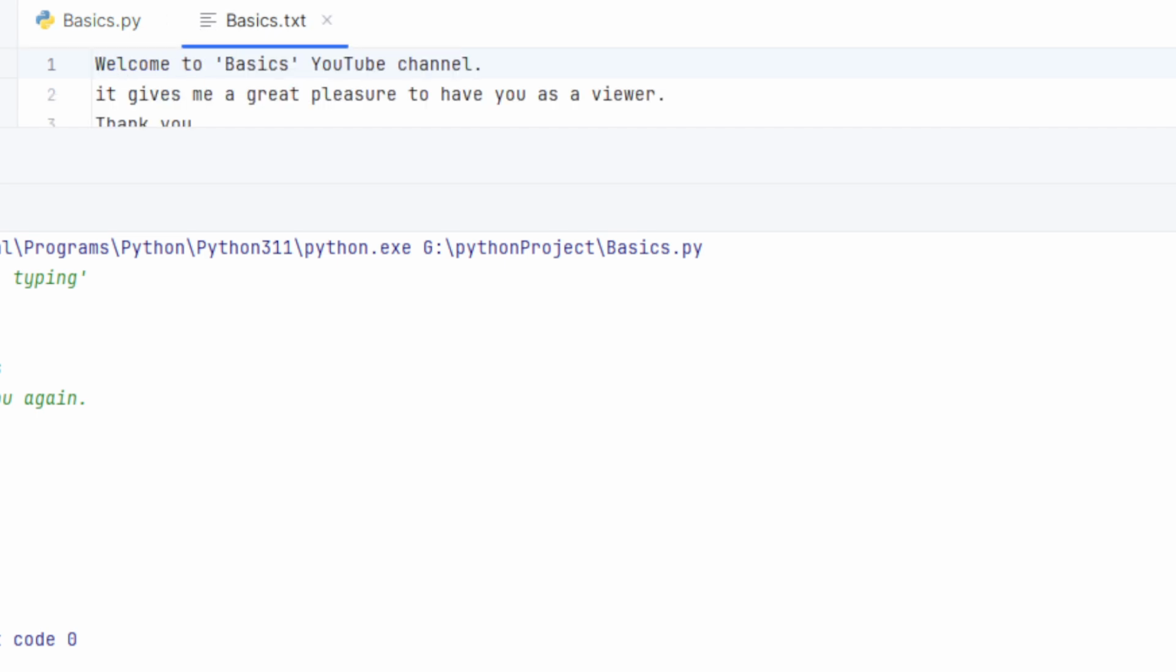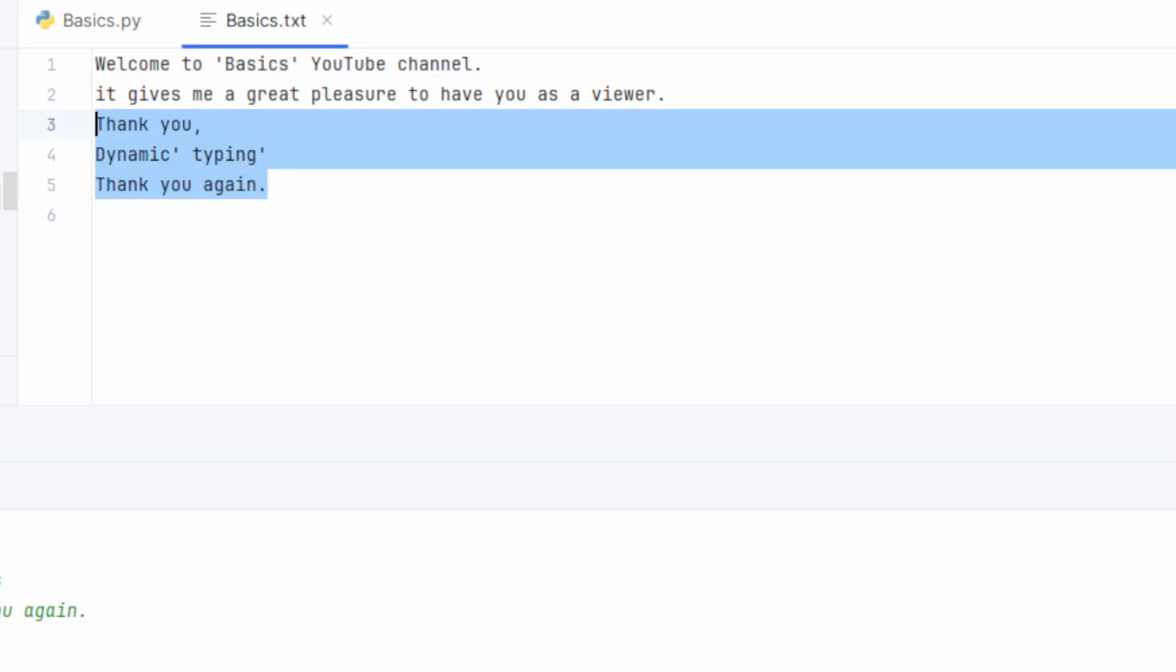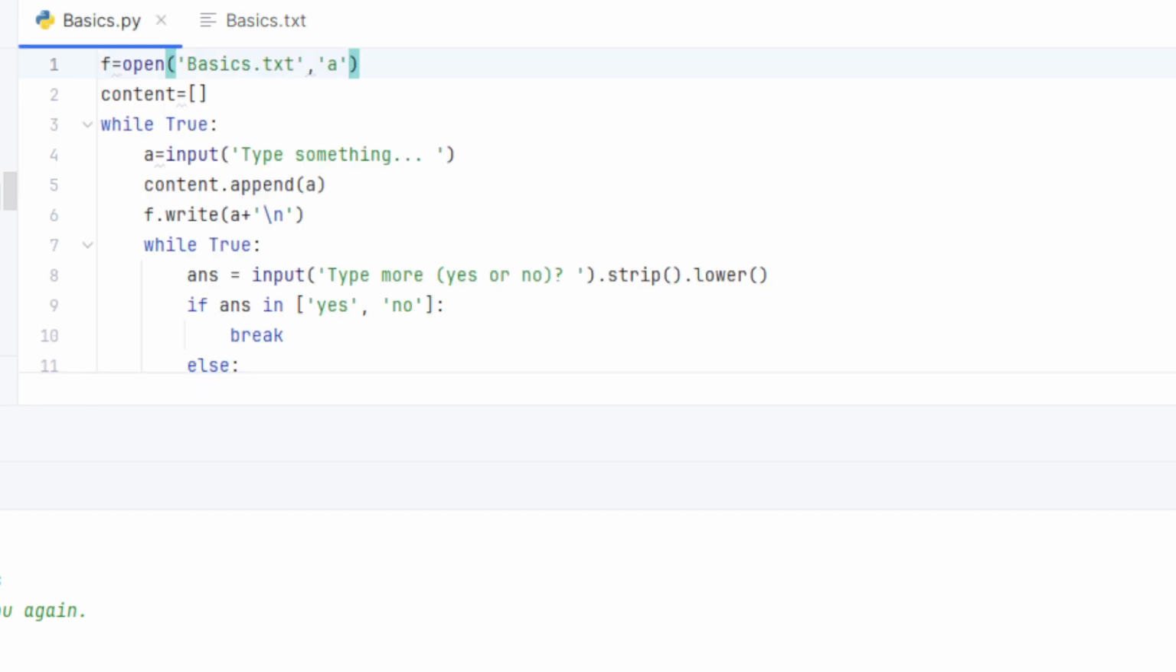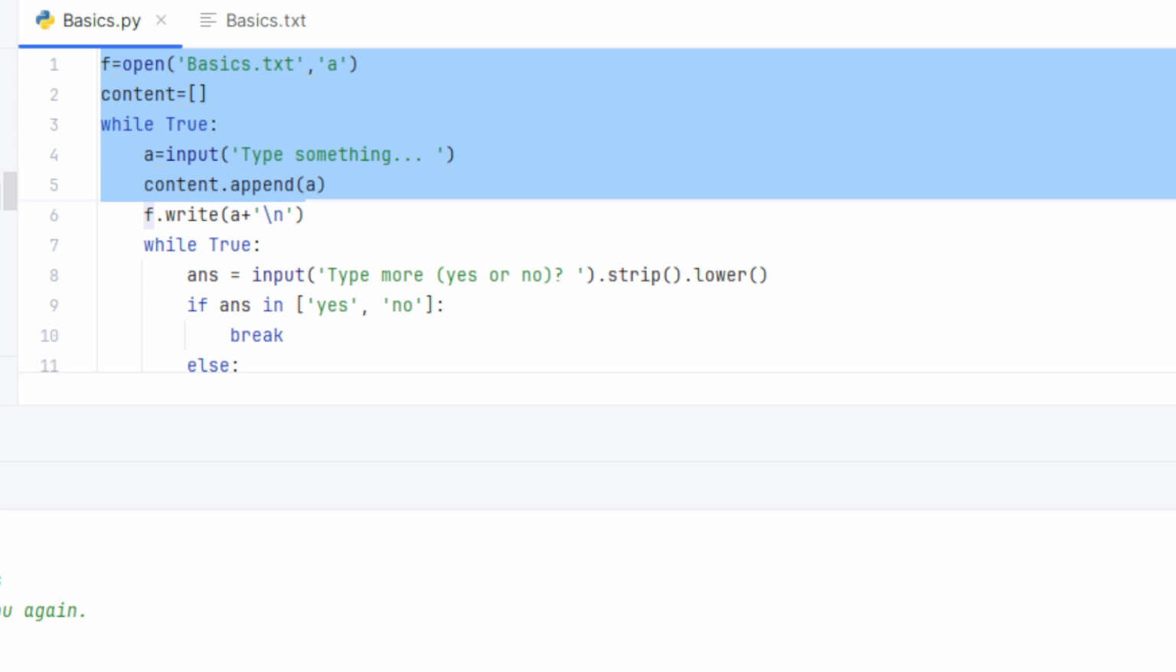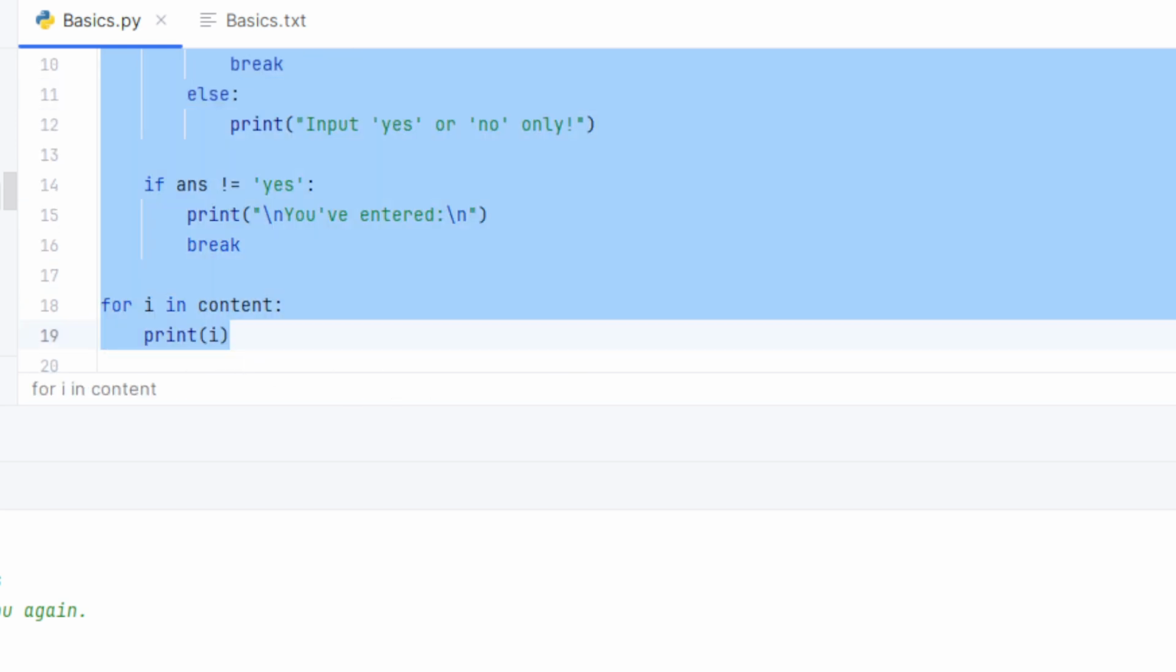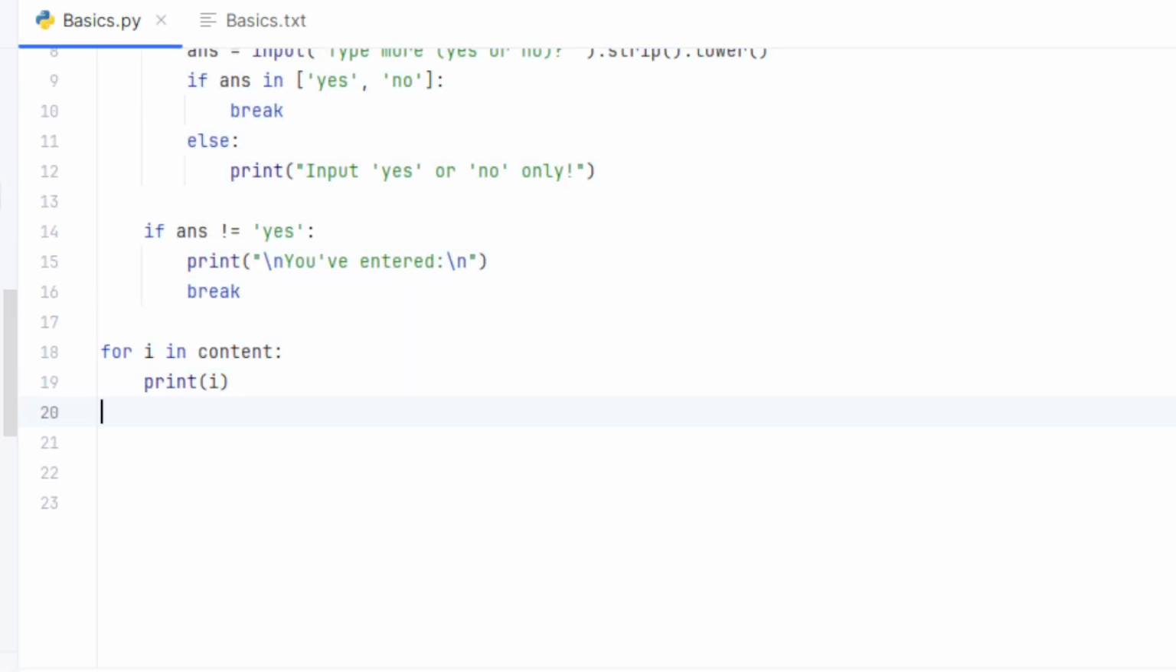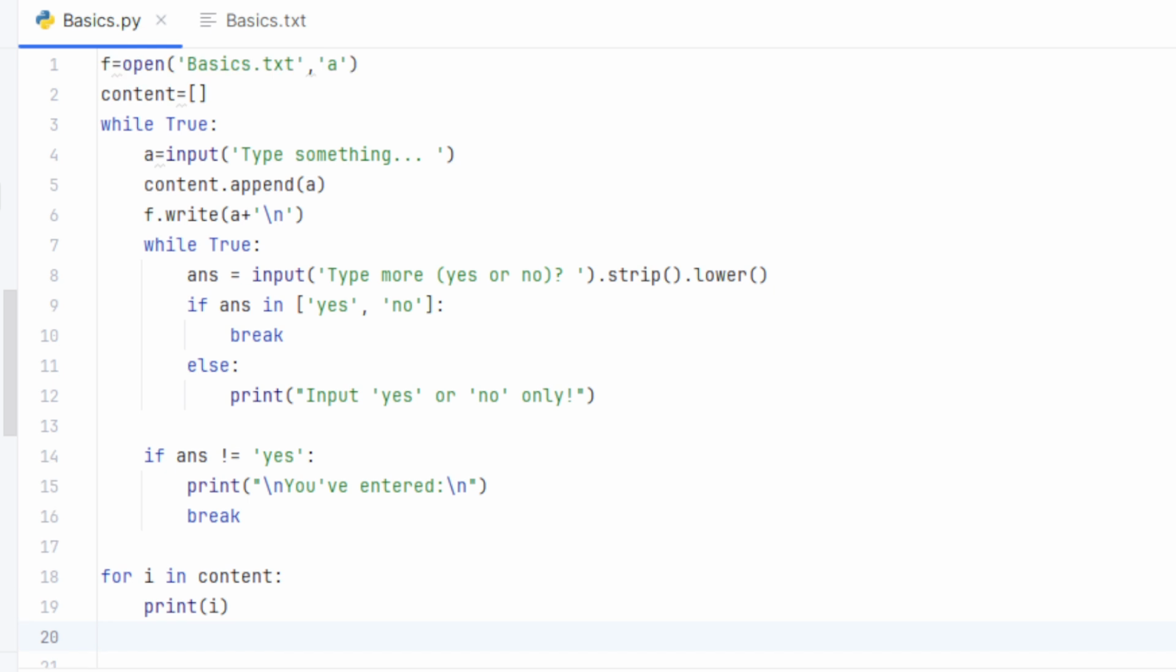And as we had appended, the value will be displayed. I am taking that. Yes, so the file name you can see it here. Hope the code is clear. Let's review the code.